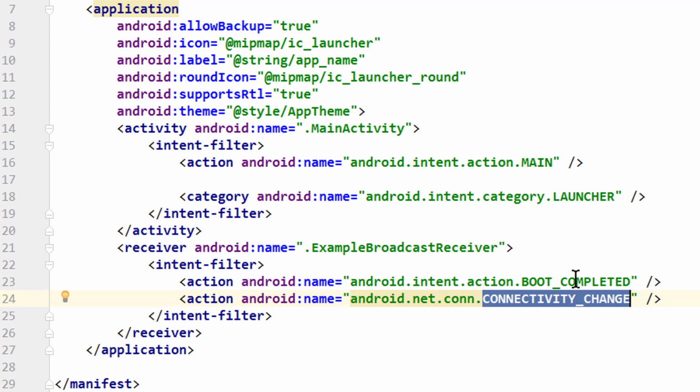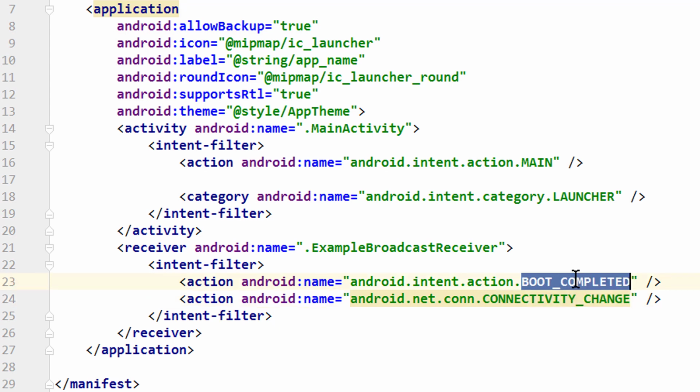There are some broadcasts that are whitelisted and still work. For example, our boot completed broadcast here. But this is just for a few that are either very important or very infrequent. However, these limitations do not apply to dynamically registered broadcast receivers.